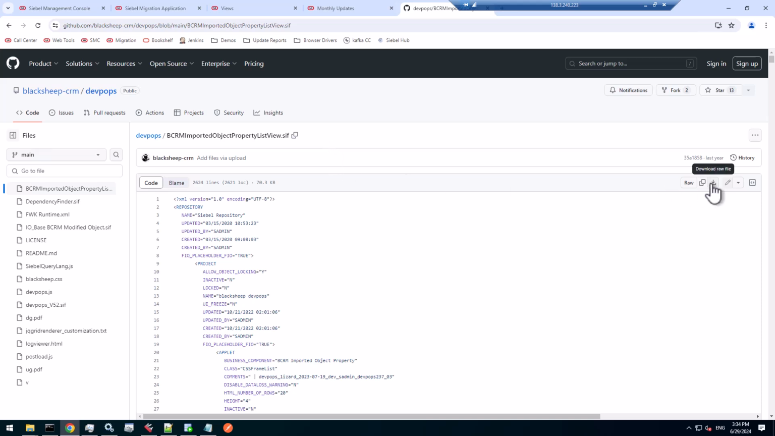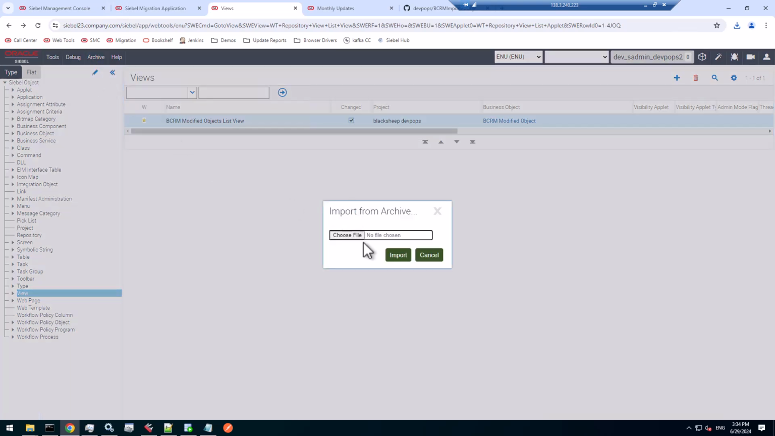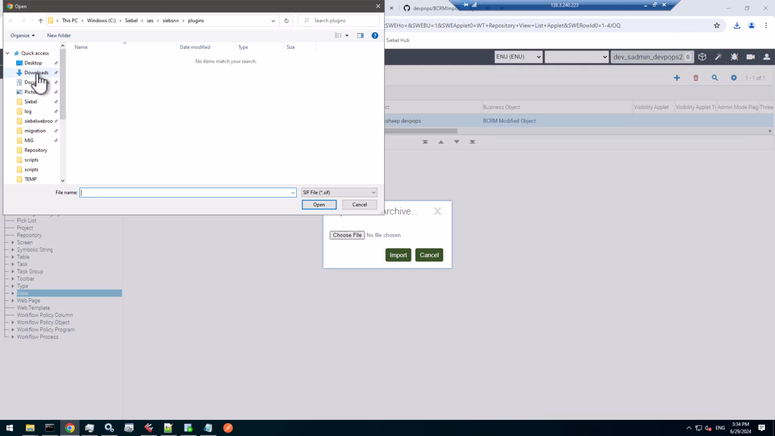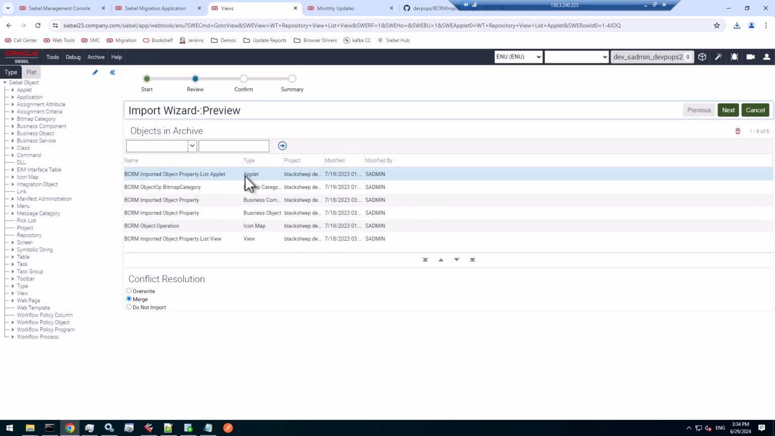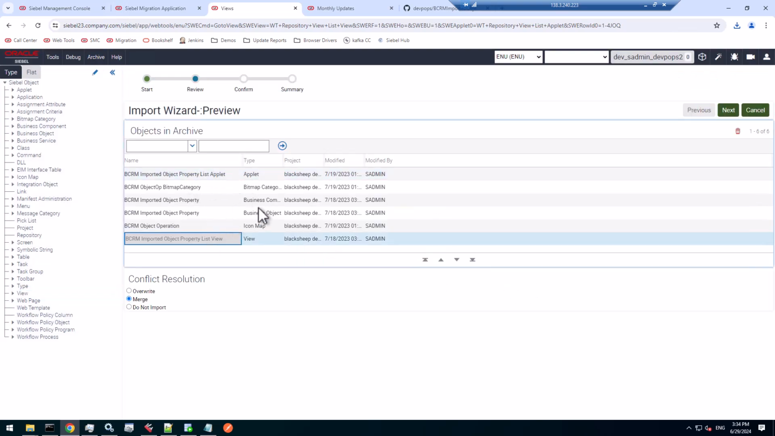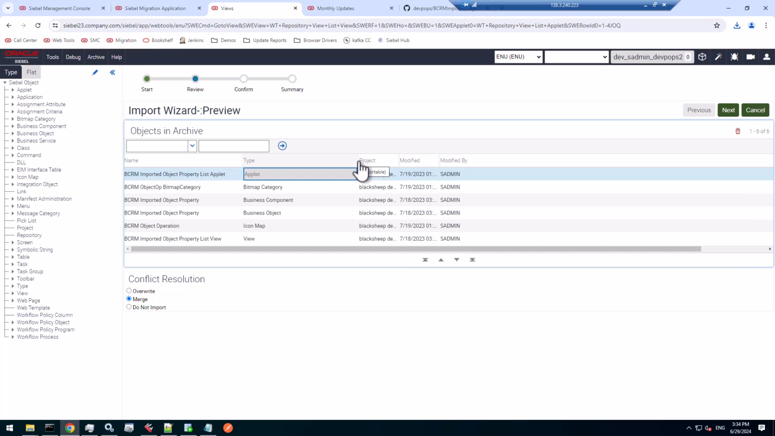And I'm going to download that file, and I have a workspace in WebTools, so I will quickly enable this by importing this CIF file. And so you can see it has, well, it's a view, an icon map, business object, component, bitmap, and applet. So it's a very straightforward thing. So we can import that. And notice that the view is not added to a screen. You can add it to a screen of your choice.